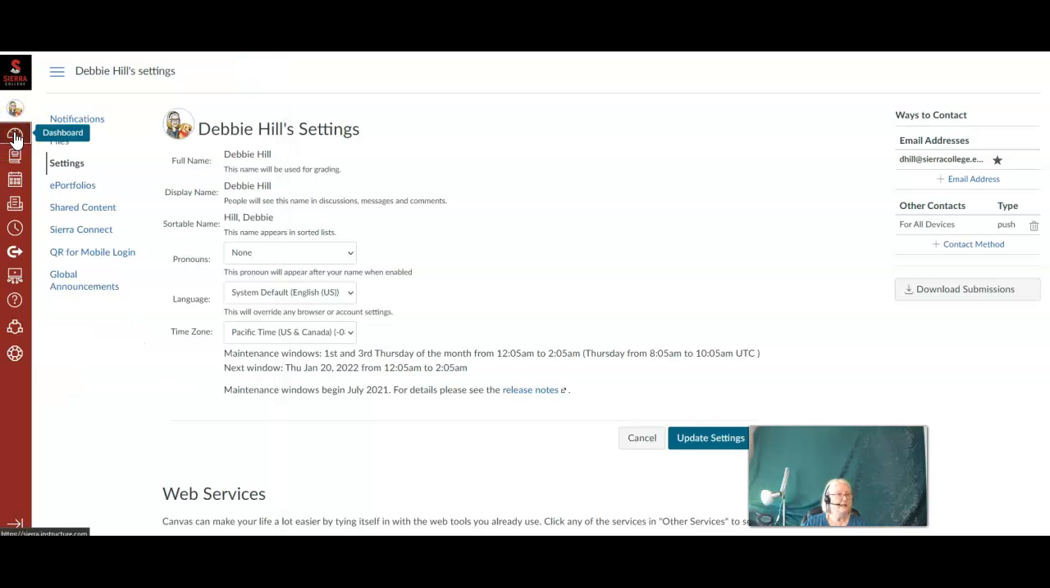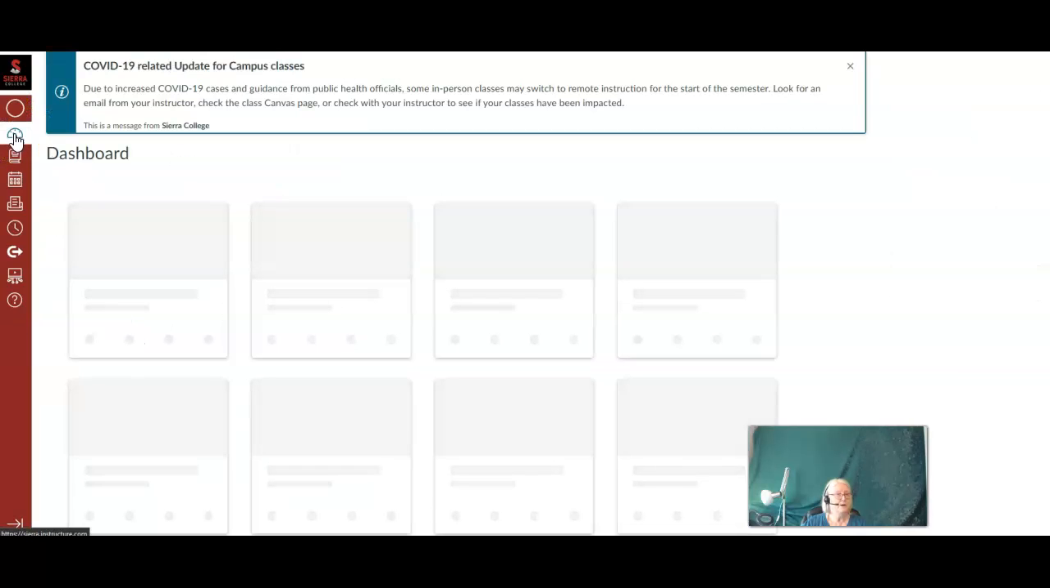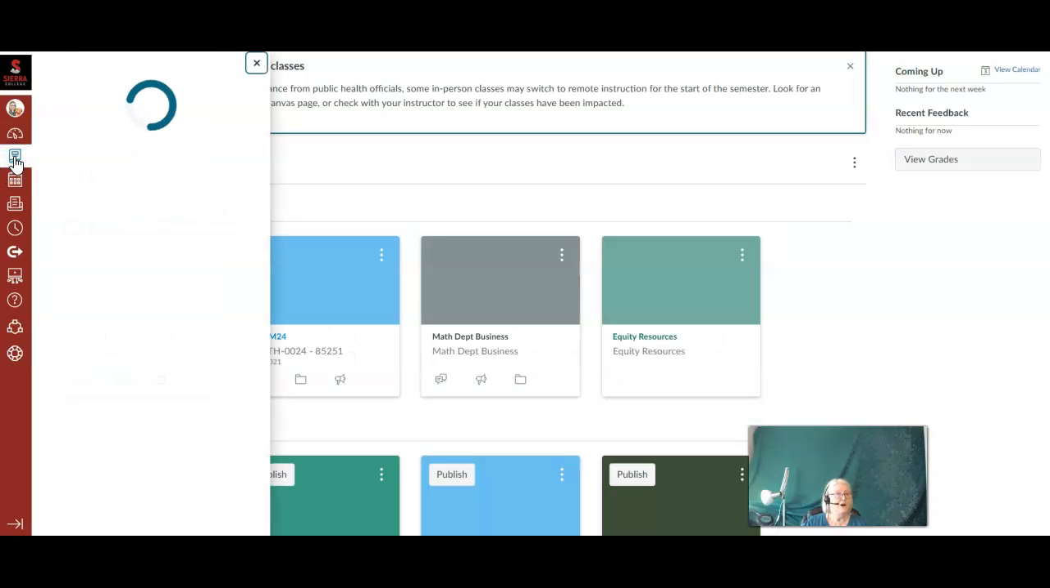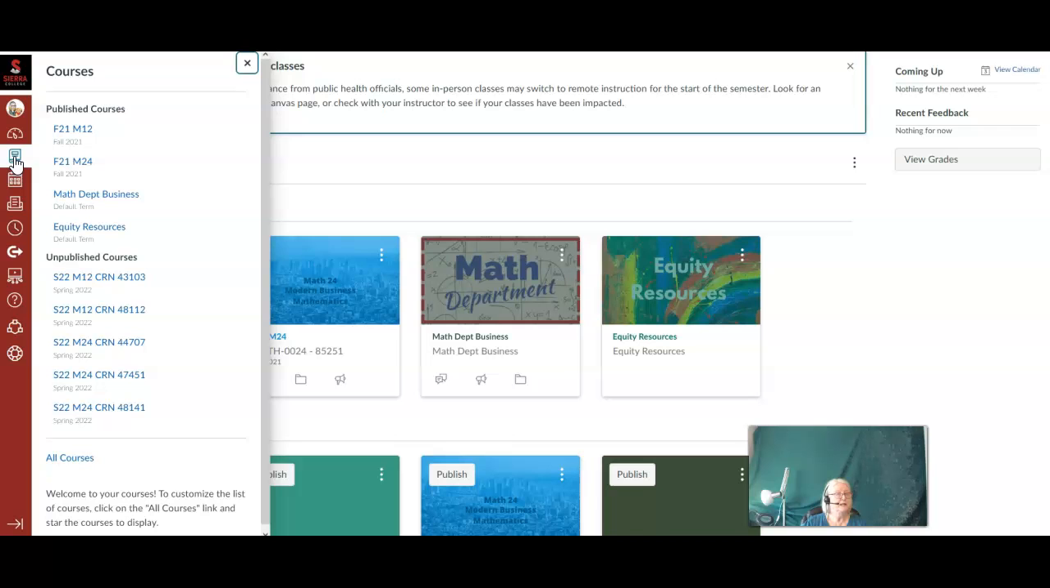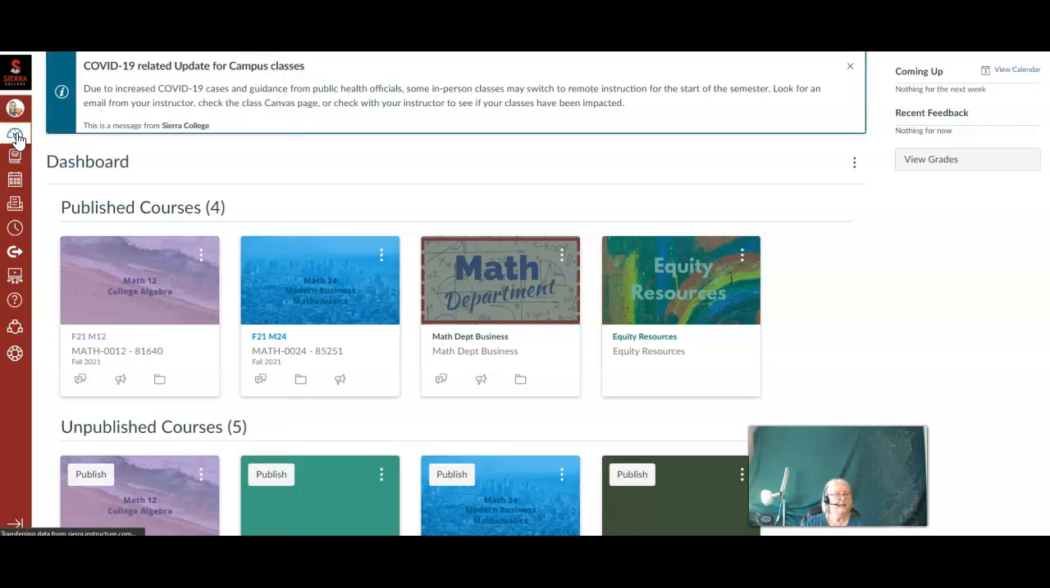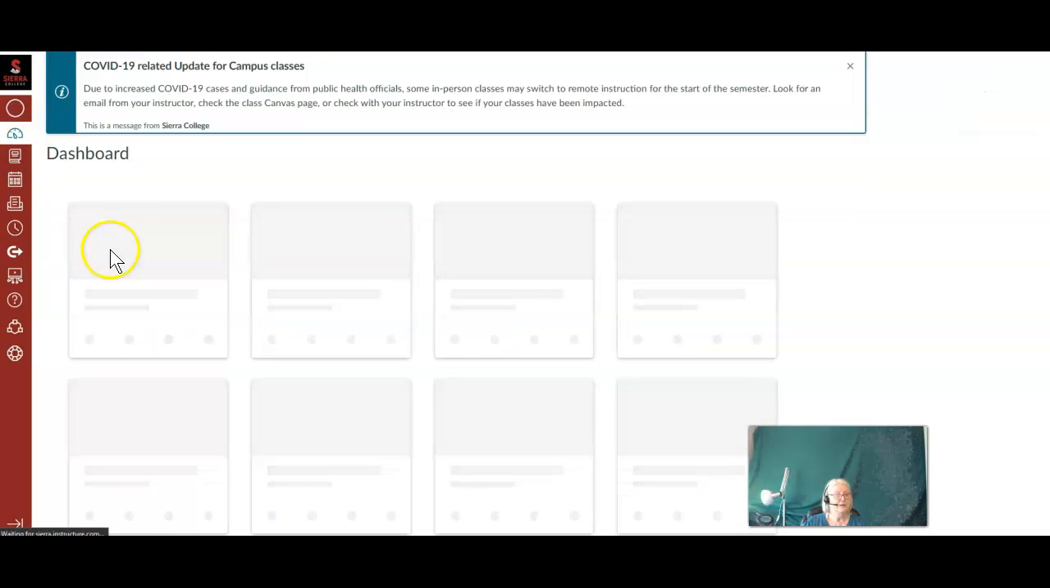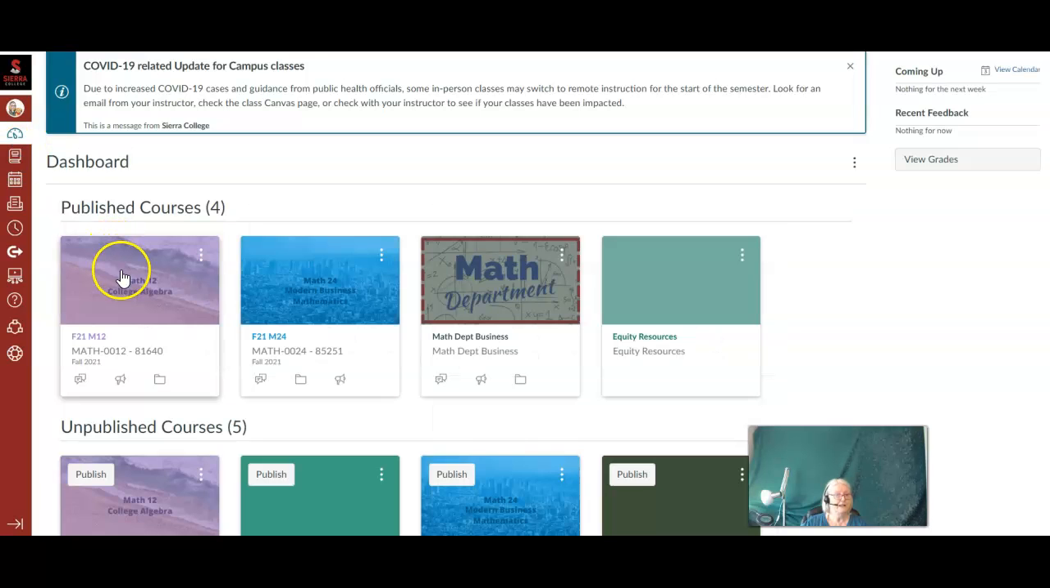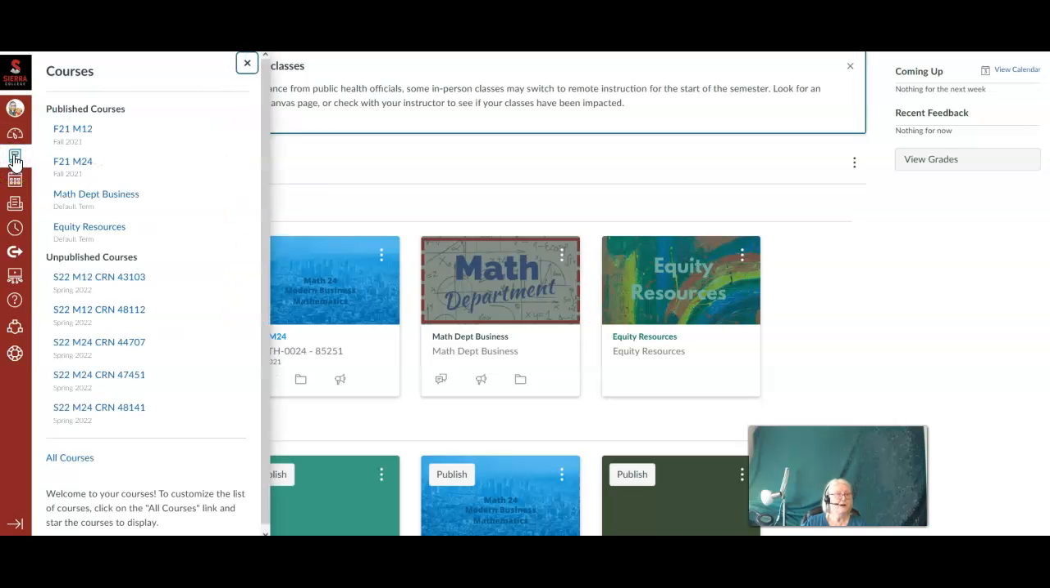And then we talked about the dashboard, as always, where you go when you first come into Canvas. And then the all courses, some people use this to navigate. So you can either go to the dashboard and click on, these are called tiles, you can go to the dashboard and click on the tile, or you can go to all courses and only the ones that are starred will show up in this list.